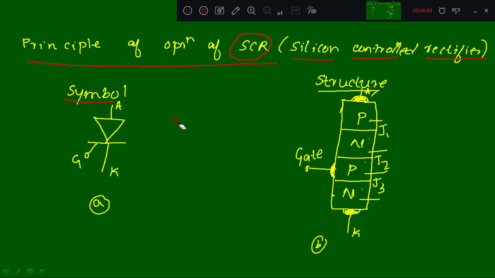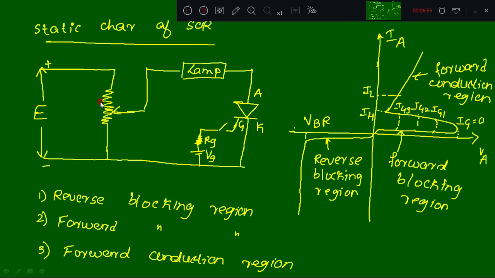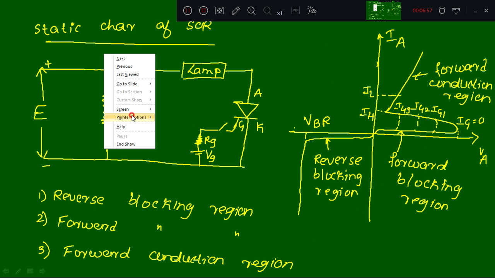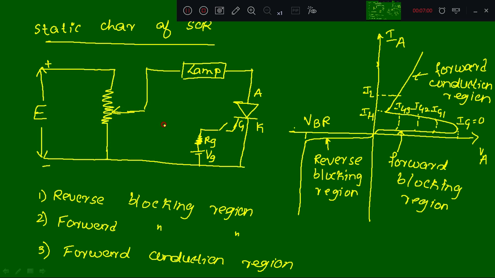The first condition is anode should be made positive with respect to cathode, and gate should be made positive with respect to cathode, then the SCR will turn on. Now we will see the static characteristic of SCR. SCR is silicon controlled rectifier. What is its behavior? We are studying here.